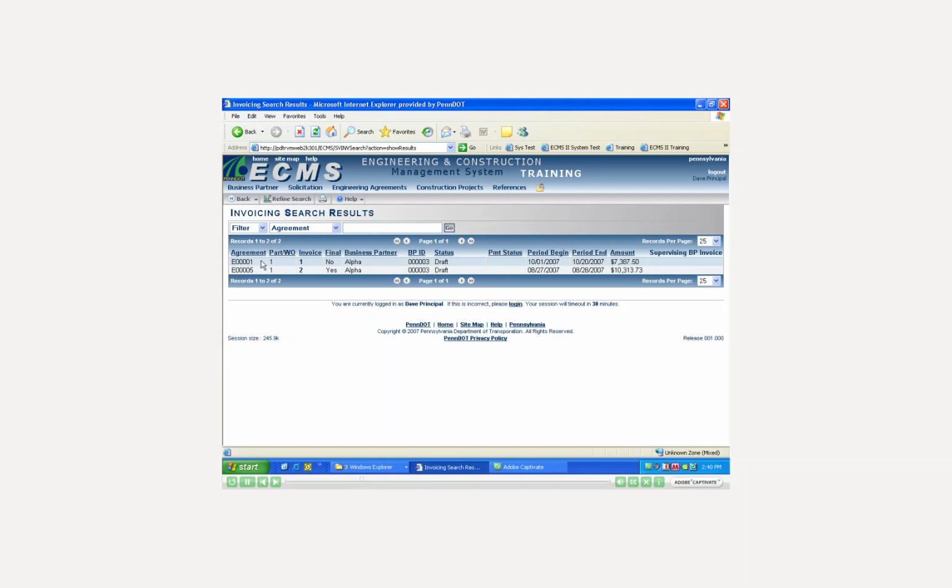I've got 2 different agreements here, Agreement 1 and Agreement 5, and then it'll show me the part, the invoice number, whether or not that was a final agreement, the business partner, so I can tell if it's a sub-invoice or not, the business partner ID, the current status, also a payment status there, period beginning and period ending, and then the amount and supervising BP invoice. So here I'm going to click on invoice number 1.